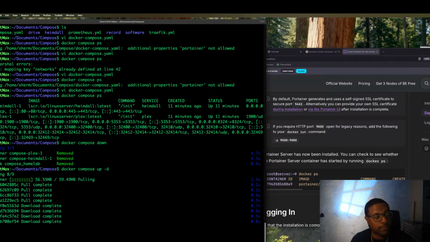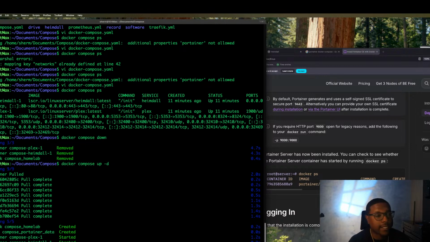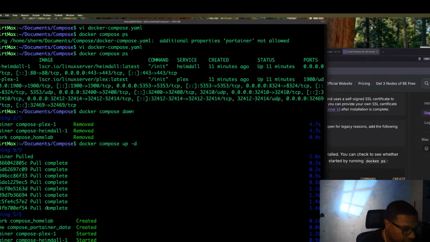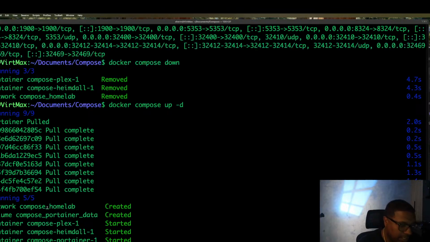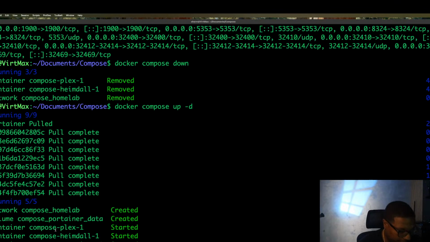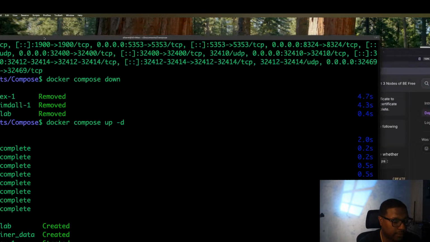Docker compose up. We get the containers. We're running the containers back. It looks like we should have Plex, right? Let me blow this up for y'all, if y'all are on the phone or a small device, so y'all can really see. We have Plex, Imdale, Portainer. All should be running now, right?